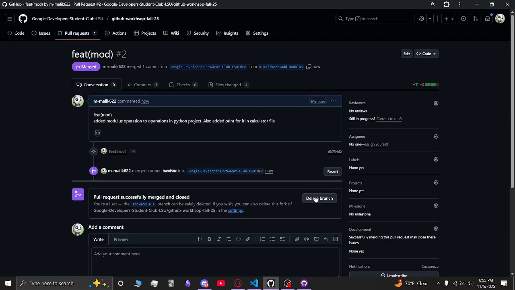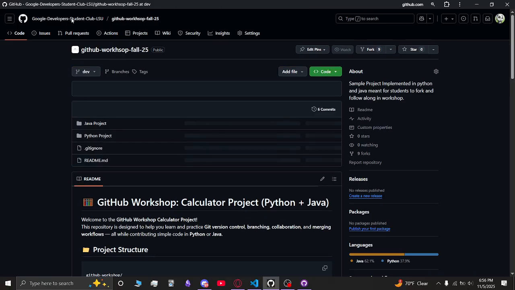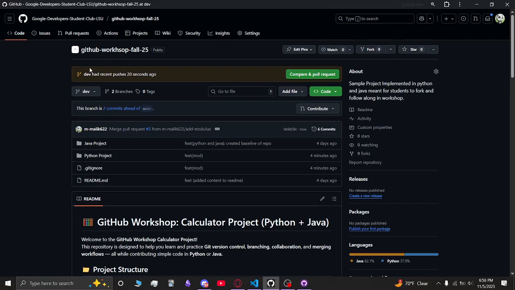Gives you an option to delete a branch. Honestly, you have infinite space on GitHub, I think, so you don't really need to do this, at least for the scope that we're talking about. And now dev should contain all of those changes, right? I'm not in the right branch, am I?